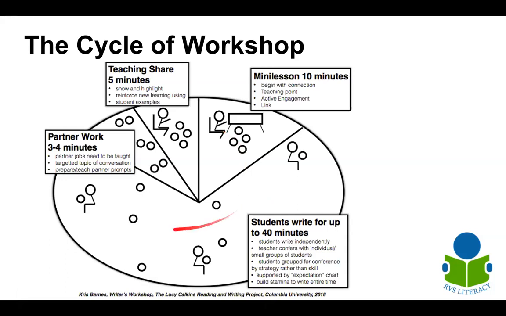Mini lesson, independent writing time, and there's going to be some partner work, so some targeted partner work with specific partnerships that you've chosen. And then there's always going to be a share at the end. So it's generally the teacher is going to share or highlight a couple of things that she's noticed some of the writers within the class using.